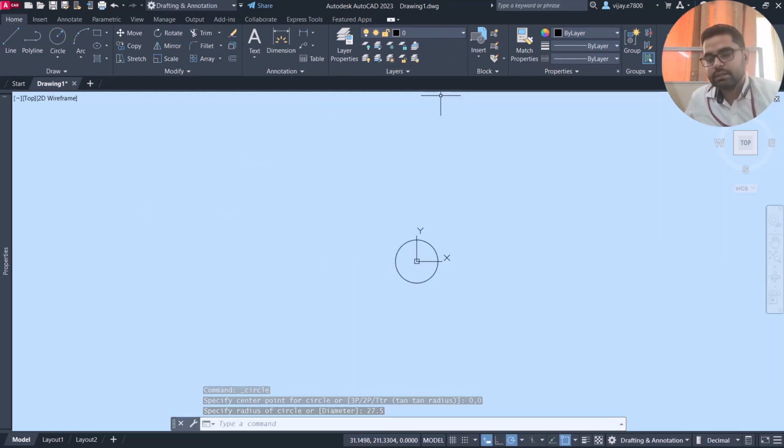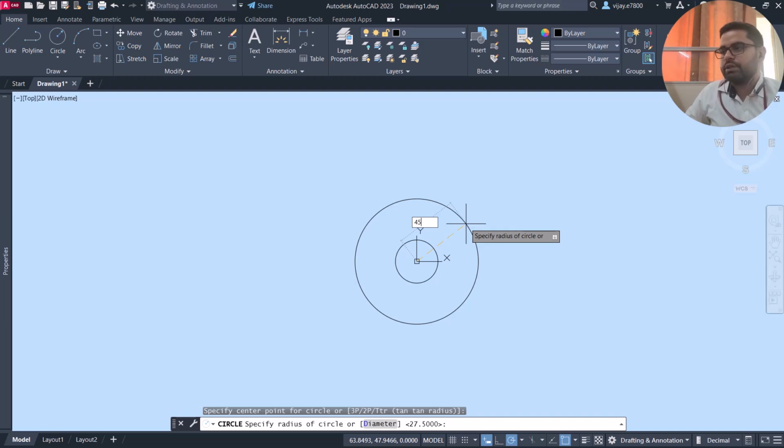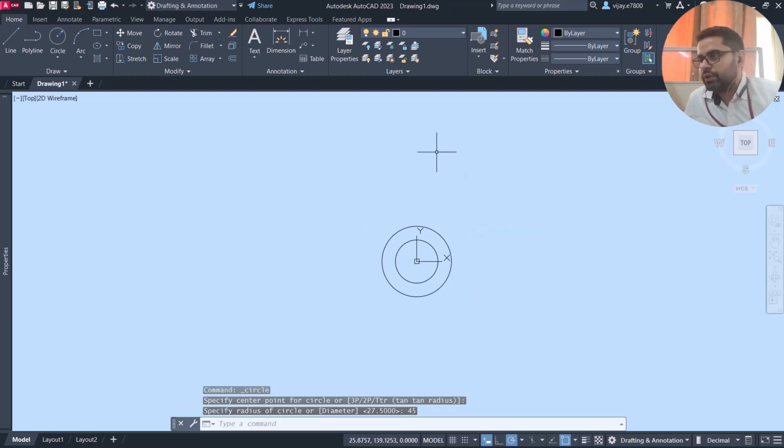Then the next circle that we are drawing, the radius for the next one is 45. So use the same command again. Now just select the same center and take the radius as 45. So we are done with two circles.